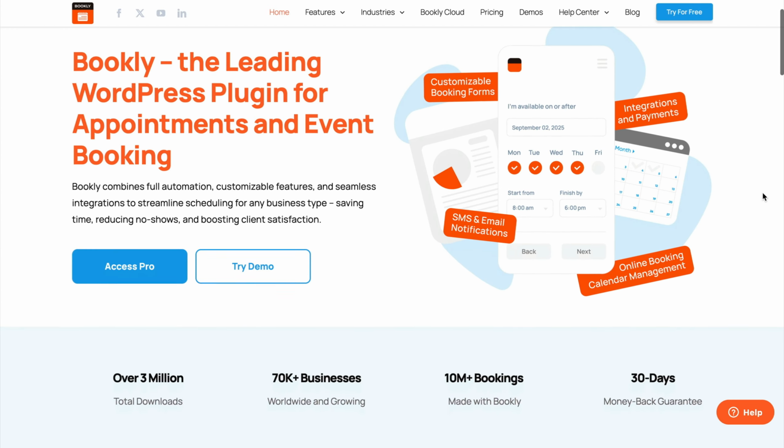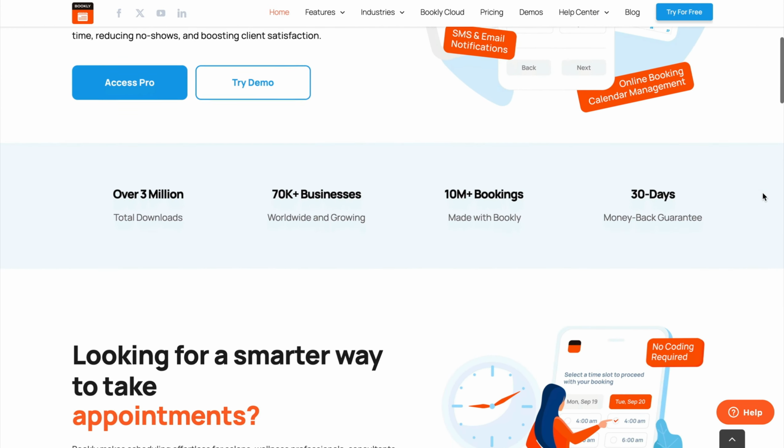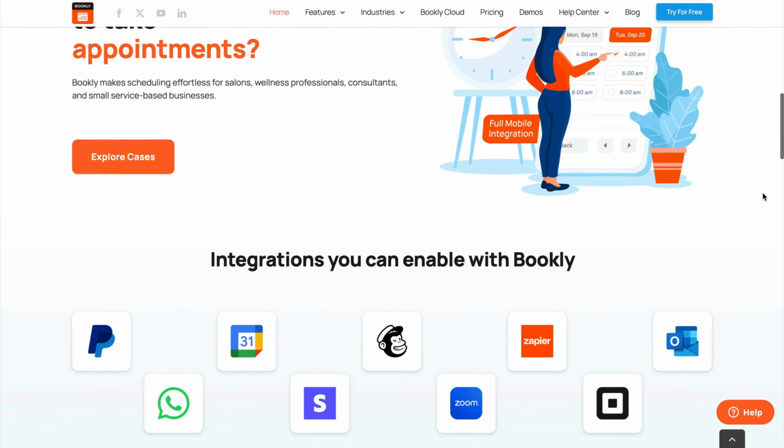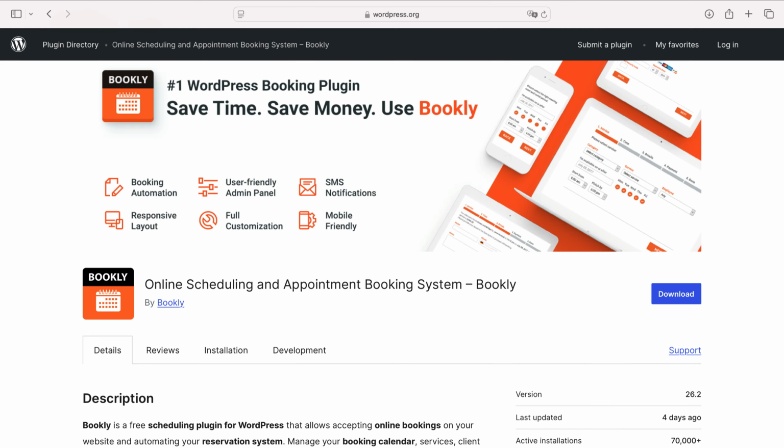Hi, in this video, we'll show you how to install and activate the free version of Bookly, the appointment scheduling plugin for WordPress. Bookly is an open source plugin that you can download directly from WordPress.org. There are two main ways to install it on your site.